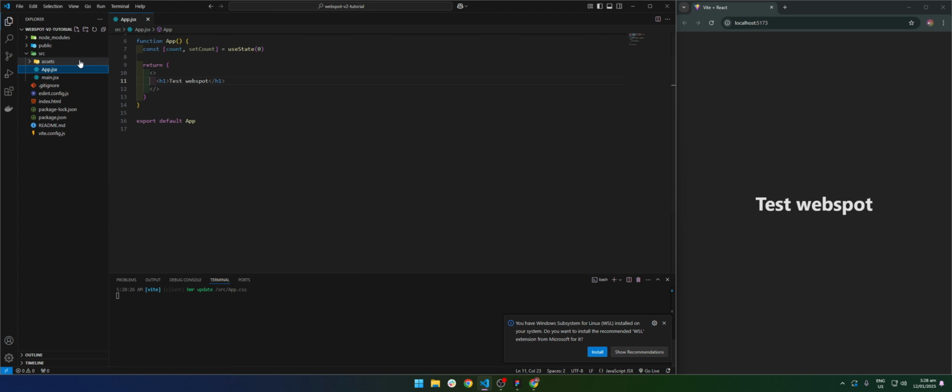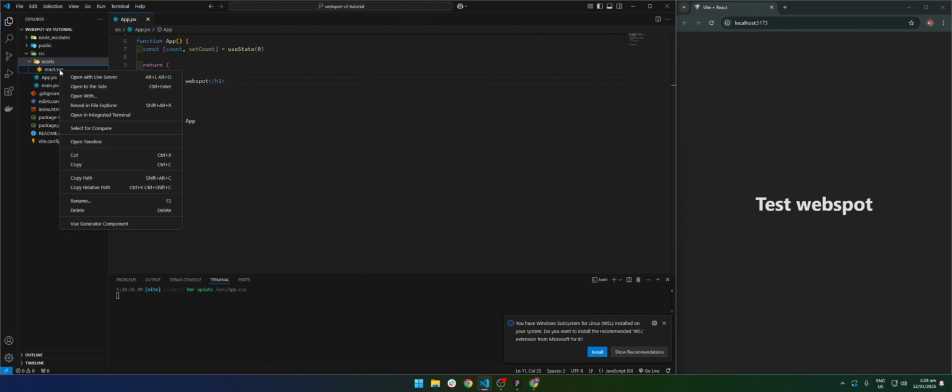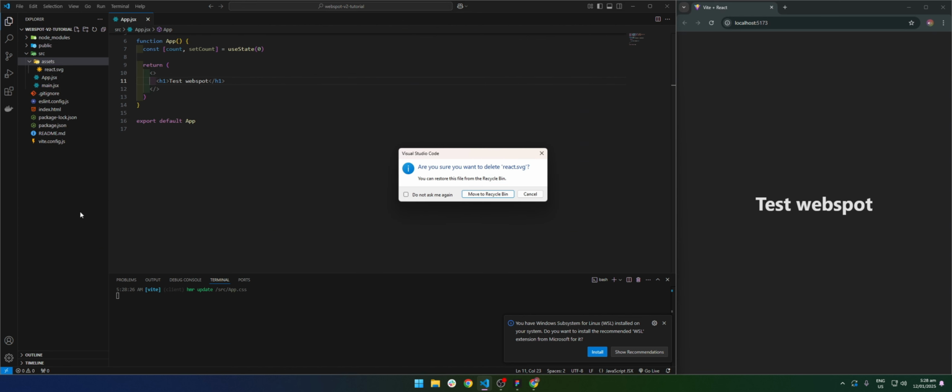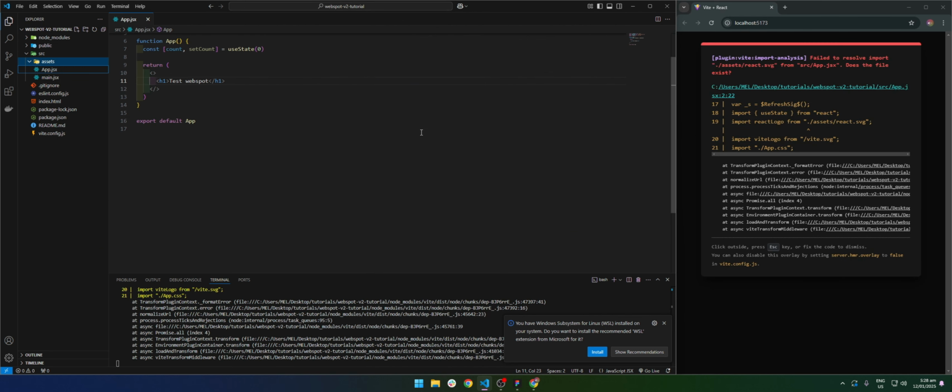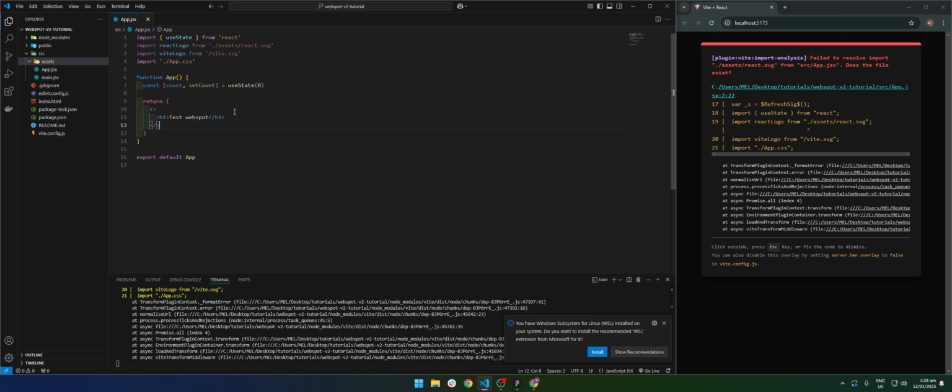Also here in the assets, we're going to delete this react.svg. So here is the error that you can see. How can we fix that? In our App.js, we can just remove this import, and then this const variable, and then the useState.